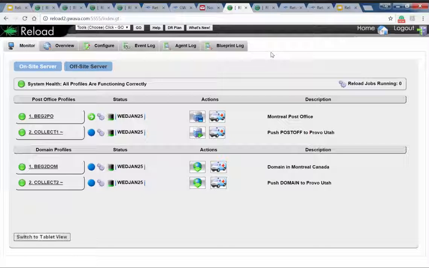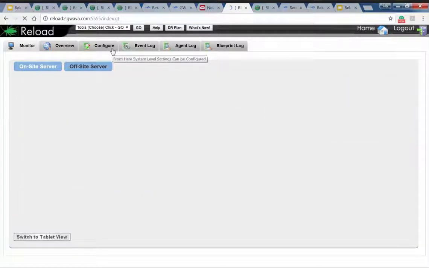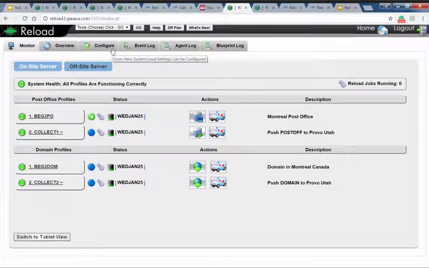Okay, I think I have covered just about everything that I want to about Reload. I'm going to see if there are any questions, and then I'm going to talk a little bit about Blueprint. Nope, I don't see any questions.